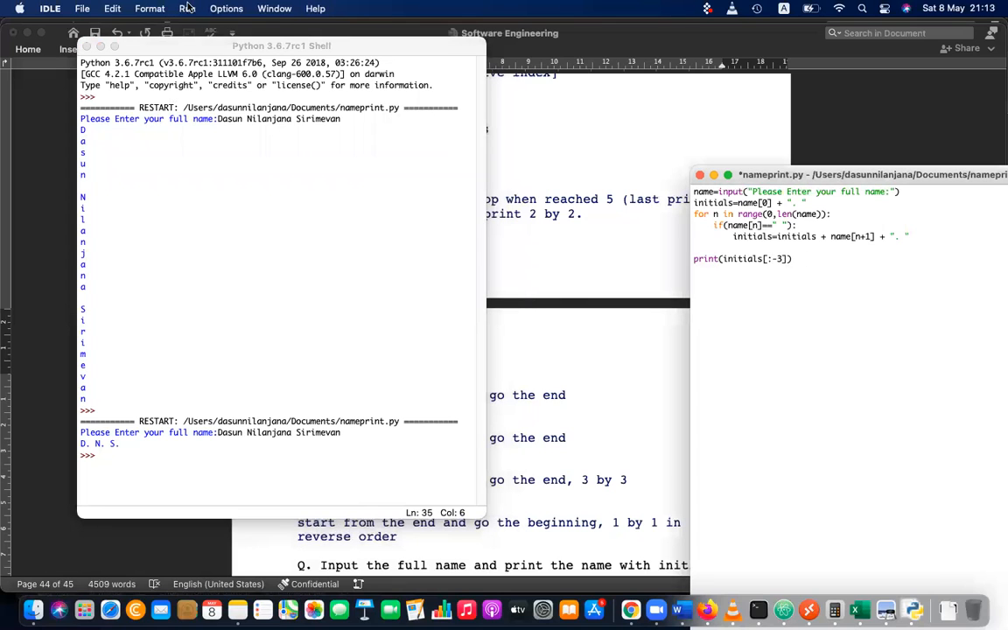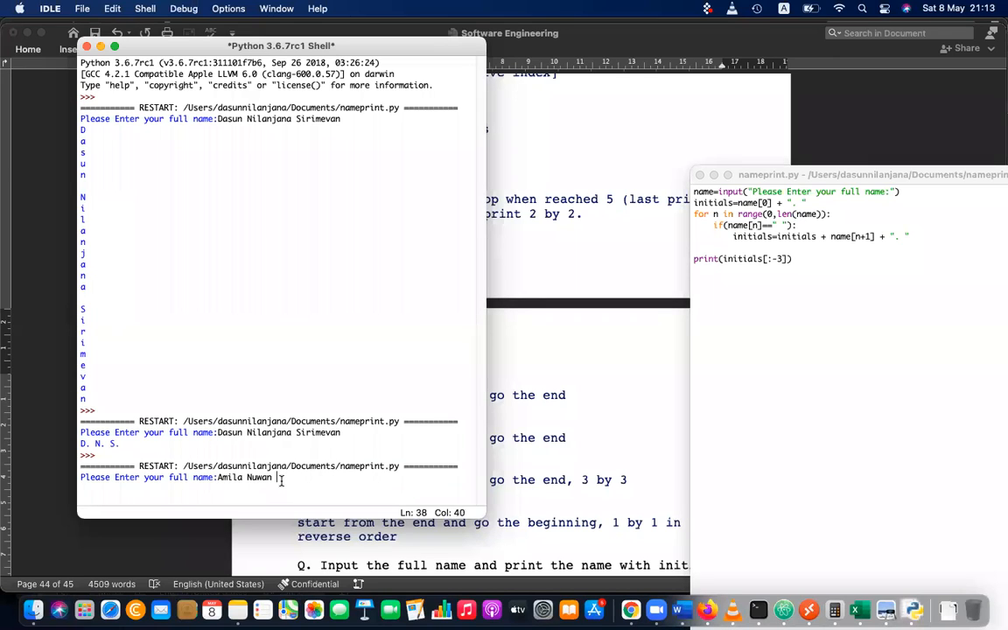Okay. So run it again. Right, enter your name. And it is A.N now. Okay, I'm lucky. I got everything, but I skipped the last 2 characters.